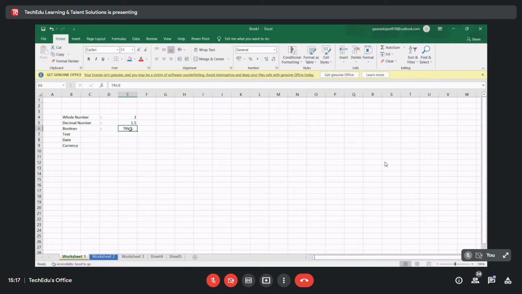See, I have typed TRUE with T in capital and the rest in small. When I press enter, the word is getting capitalized. It is converted to uppercase. Why? Because Excel is considering it as a Boolean data type. Therefore, it is converted to uppercase. Similar for false, FALSE. Okay. So these are the Booleans.